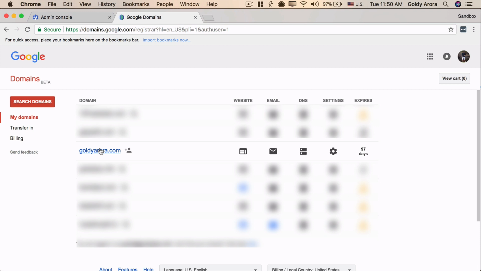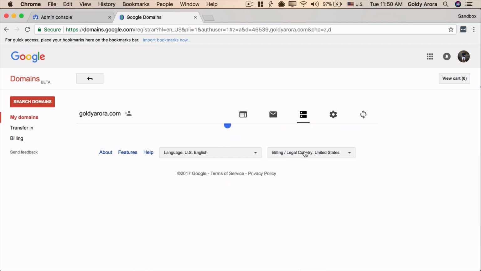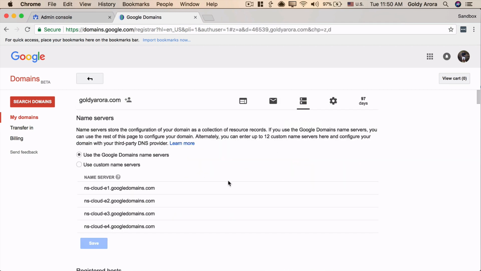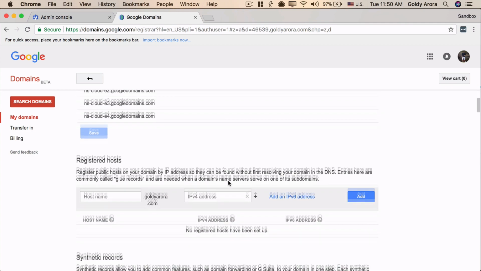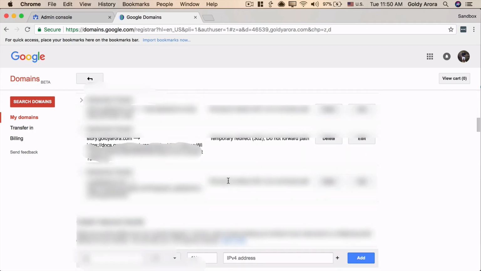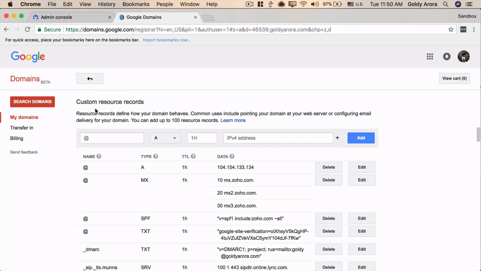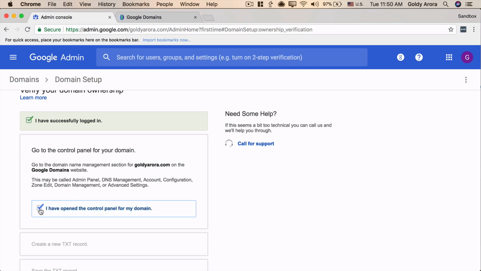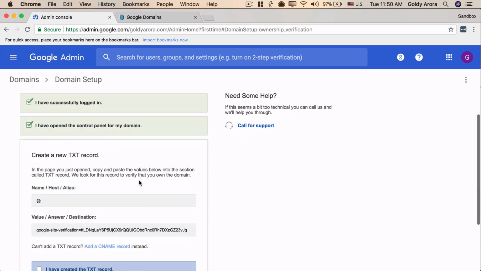I have a few domains here, so I will blur all the names and only show you the one that we are verifying. It's goldyarora.com, and I'm going to click on this one which says configure DNS. Here it will give me the option to create the required entries. For that, I will come here which says custom resource record. I'll go back to the admin console and say I've got the place where I can make the changes or query the record.